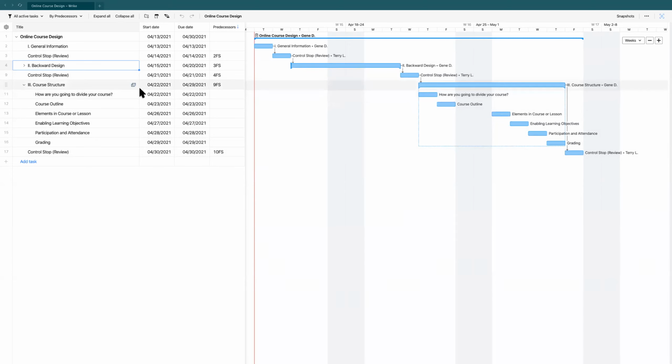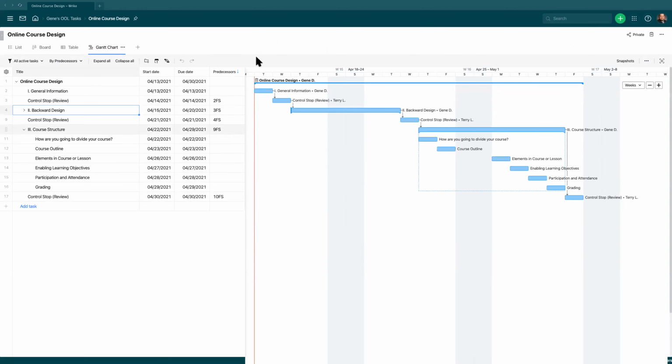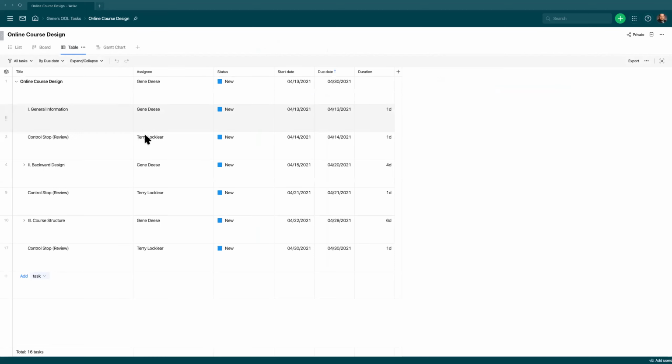So this is what a Gantt chart would look like with that online course design instilled into it. So like I said, Mr. Locklear gave you 8 hours to do it in. I give you 2.5 weeks, and you can see that here in the chart as it goes across 2.5 weeks. Okay, another version of this is that you can also look at it in a table.